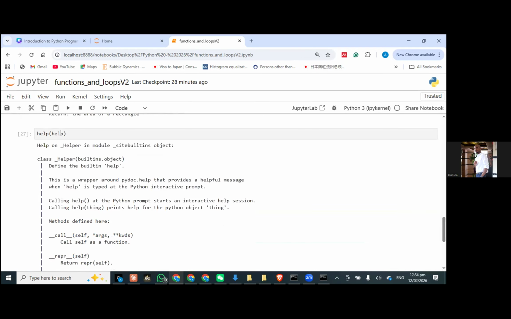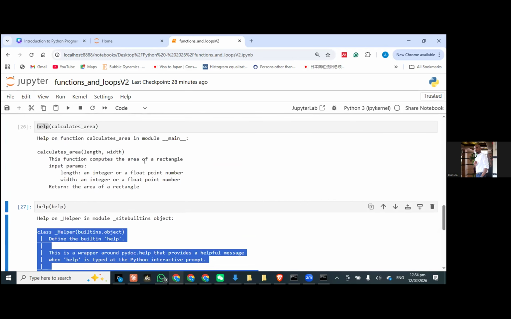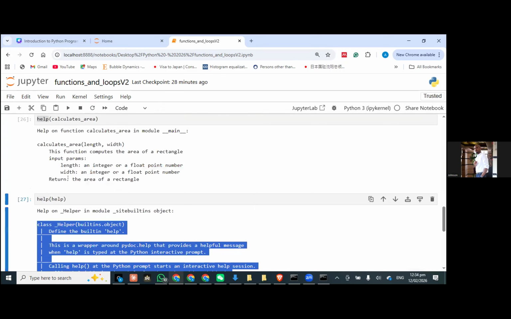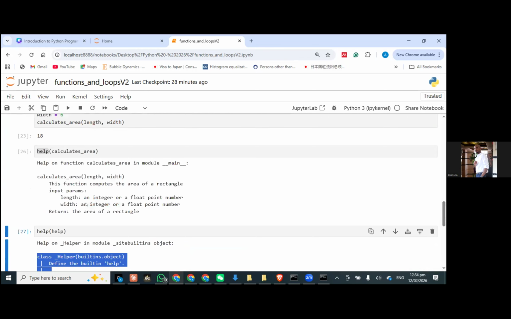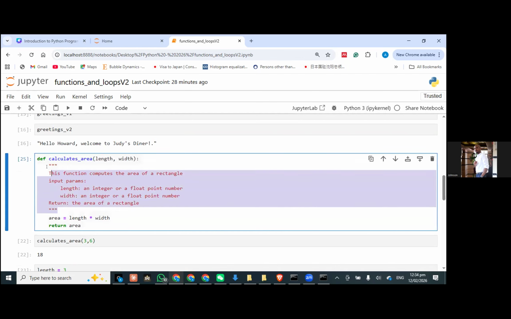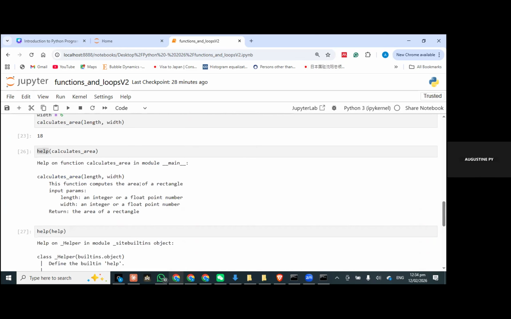So if you go inside this helper function, you will see this information that I have here within these triple quotes, the three double quotes. You understand? It's the same. So basically what help does is that it goes into your function and then picks the information that is within the opening three double quotes and the closing three double quotes. I hope, Augustine, that answers your question as well. Yes, please. Yeah.